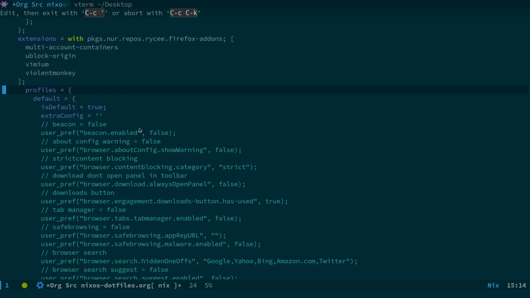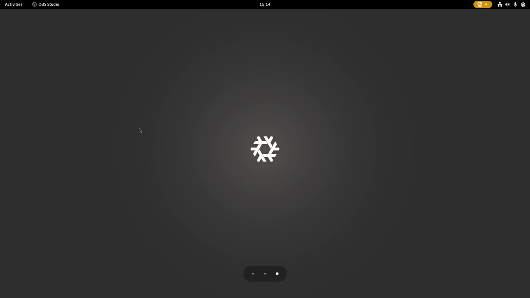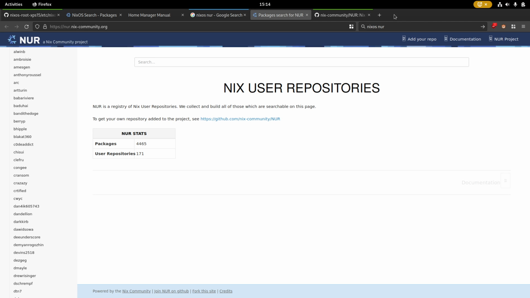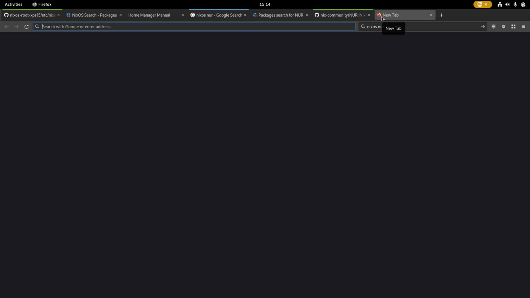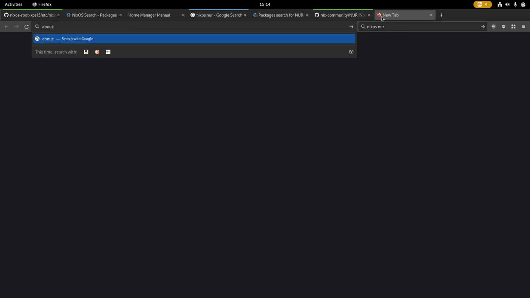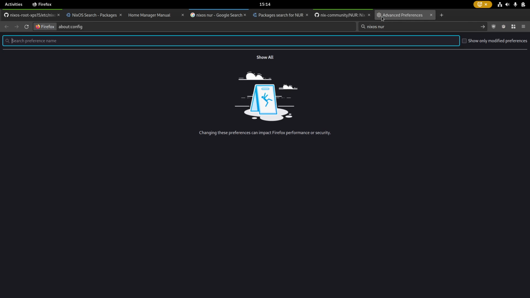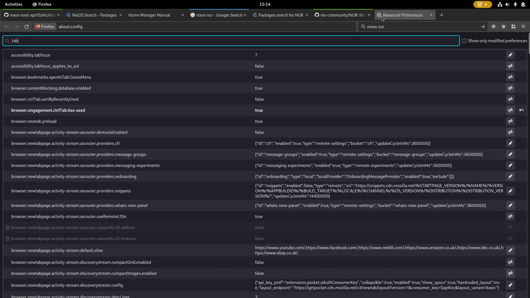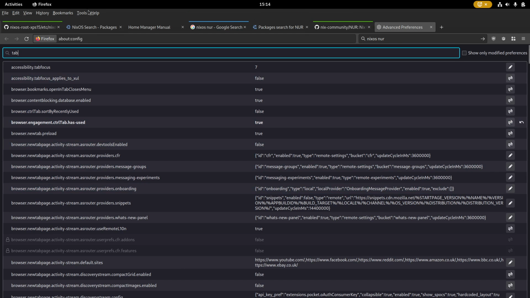So Firefox can be configured. Let me show you. What you can do with Firefox is you can go to about:config, and you can search for different options. If I just search for tab, you can come through and see these have all got different names, like browser.bookmarks.openInTabClosesMenu equals true. You can go through and change all these manually like this.